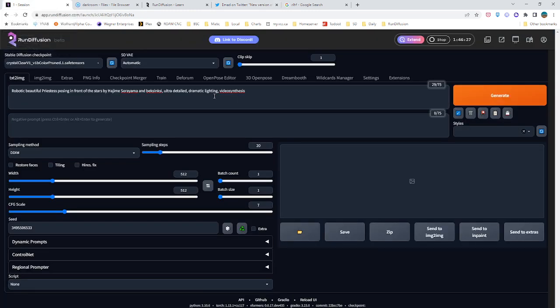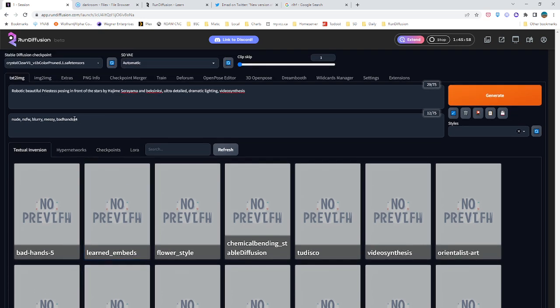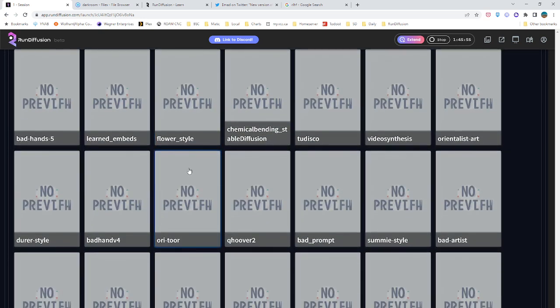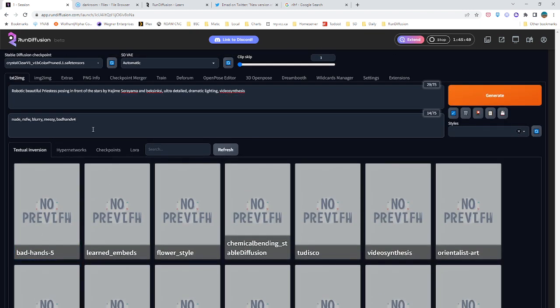So, all right. Let's do a big batch here and just run a couple of these so we can see how it looks. Blurry, messy, and then we'll do bad hands v4, I believe. So this is a negative embedding that I've got. Should have bad hand v4. Okay, just one. And then there's easy negative as well, which is a good one. And so these are going into the negative prompt. We'll just generate a few and see what we get.